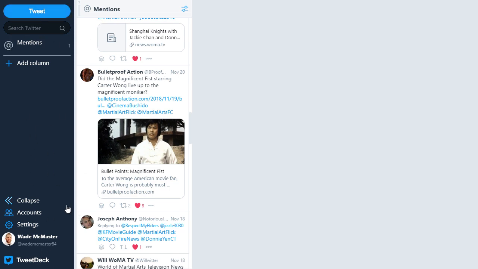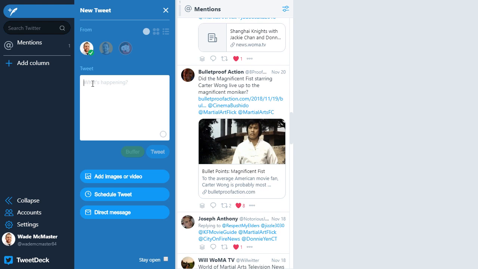Now, what happens if I want to schedule a tweet? This is actually really handy if you don't want to pay for a service or sign up for another service. I can go to tweet here, say this is my tweet. I can choose which account I want to use. Maybe I want to use this one. I can add an image if I want to. I can schedule, or I can even just send a direct message. I can even hold and get this to stay open if I want to do more than one.